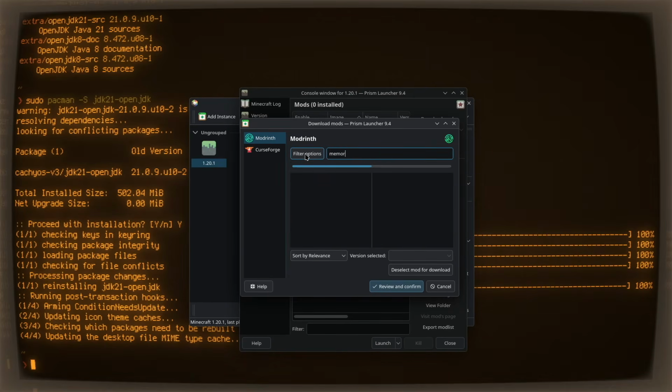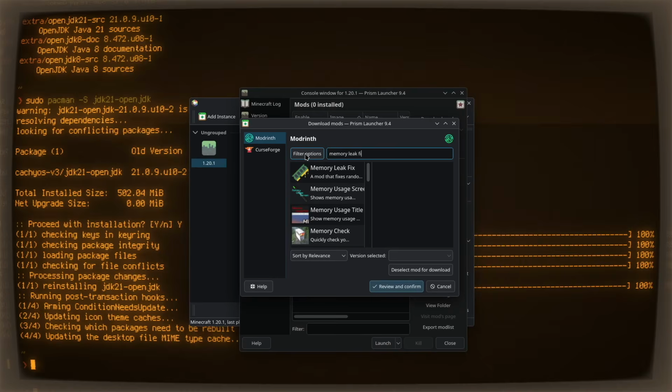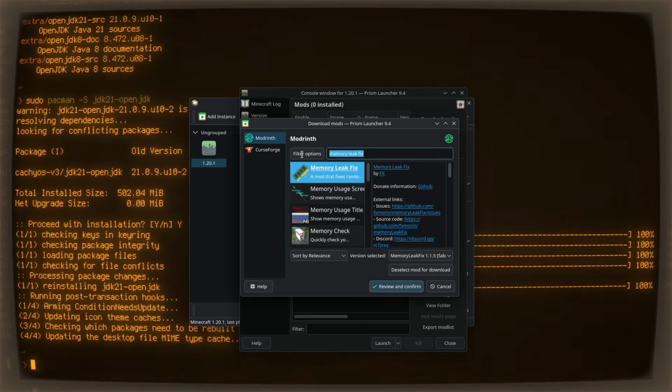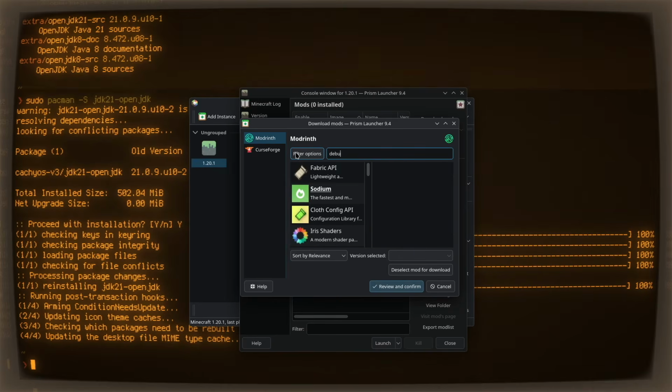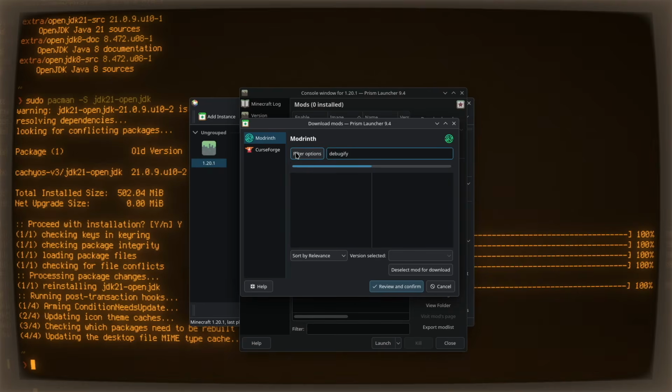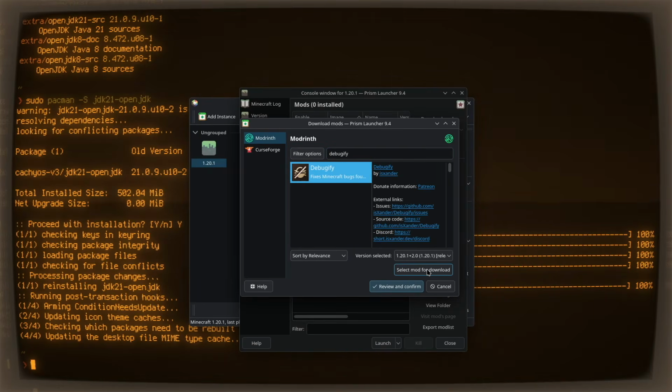Then different other mods like Memory Leak Fix, which is again to fix the memory leaks for the application which can happen, and also Debugify, which will fix the vanilla bugs that also affect the performance of the game. So I have selected multiple performance based mods.